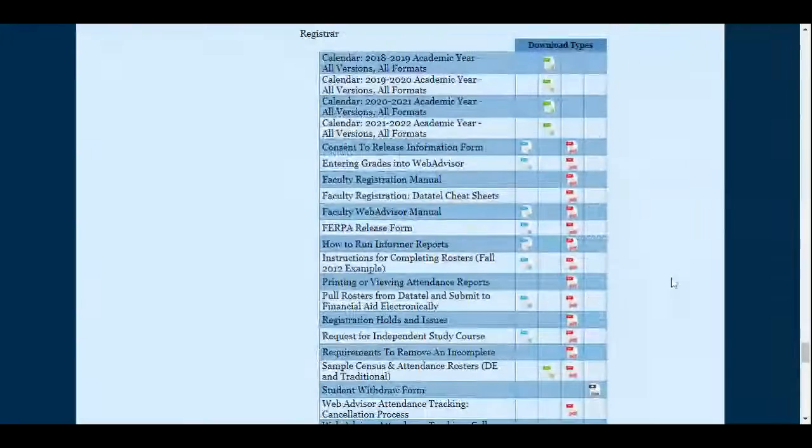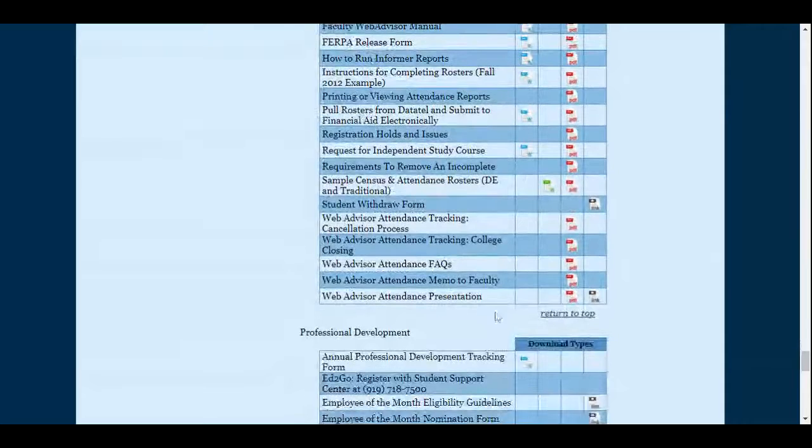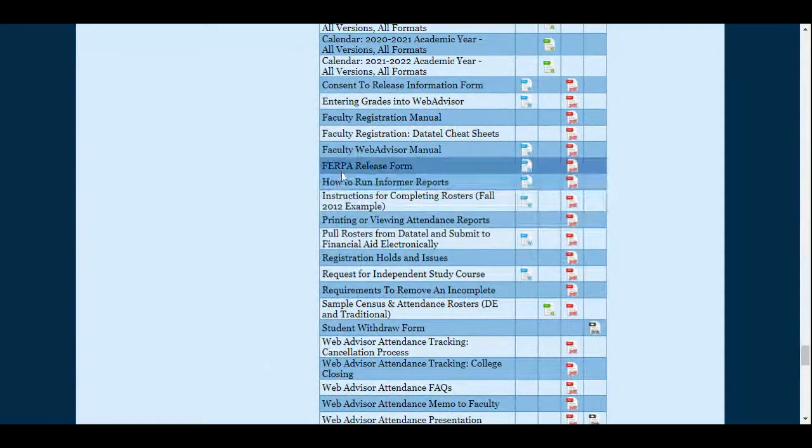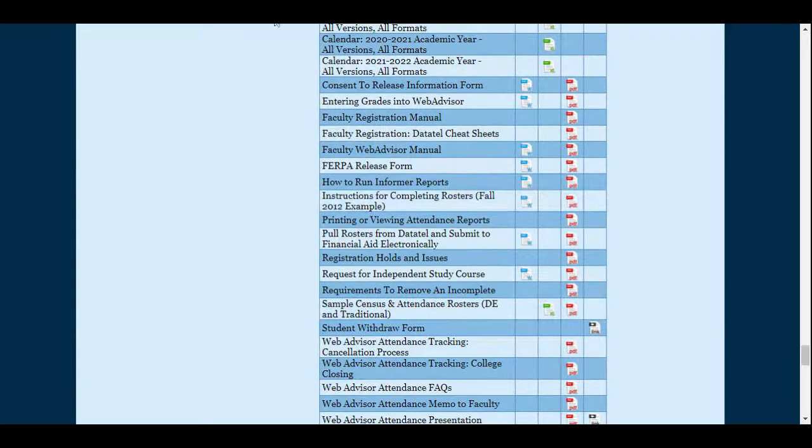Registrar's office. If you scroll down just a little bit, where is it? Now I don't see it. It's a link. Student withdrawal form. There it is. It's one of the few links on here. So there's a student withdrawal form.